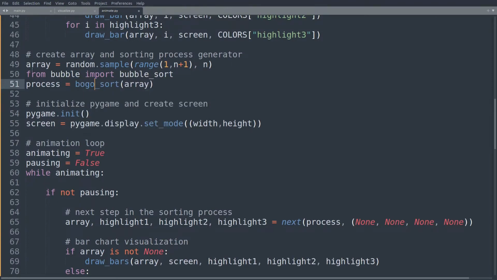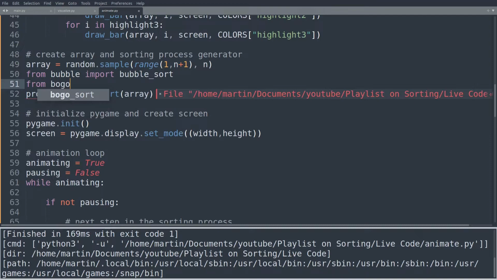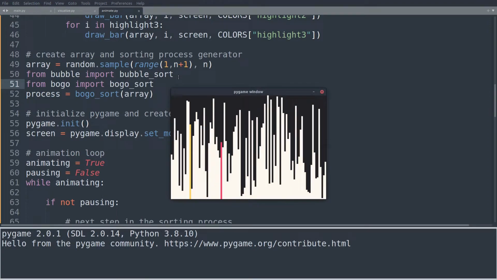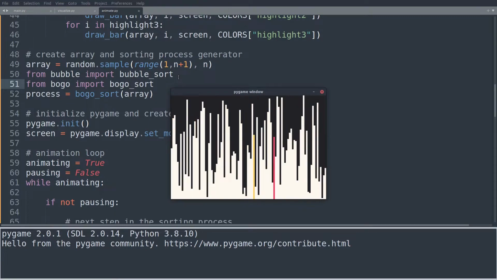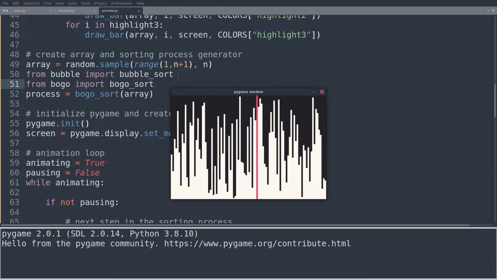So let's say we weren't using bubble sort, but let's say we were using BOGO sort. And let's run this. From bogo import bogo_sort. So now this is working. And let's see what happens if I don't close the animation, but reshuffle it. Whoa, what just happened? It now switched to bubble sort.